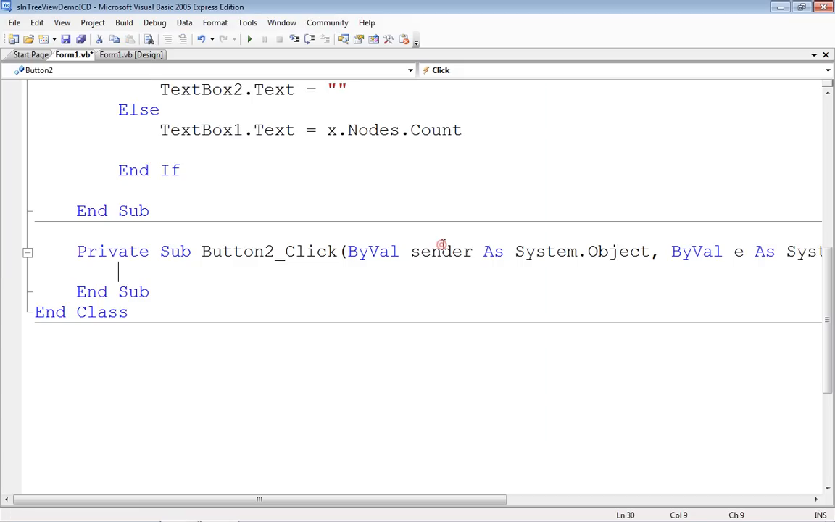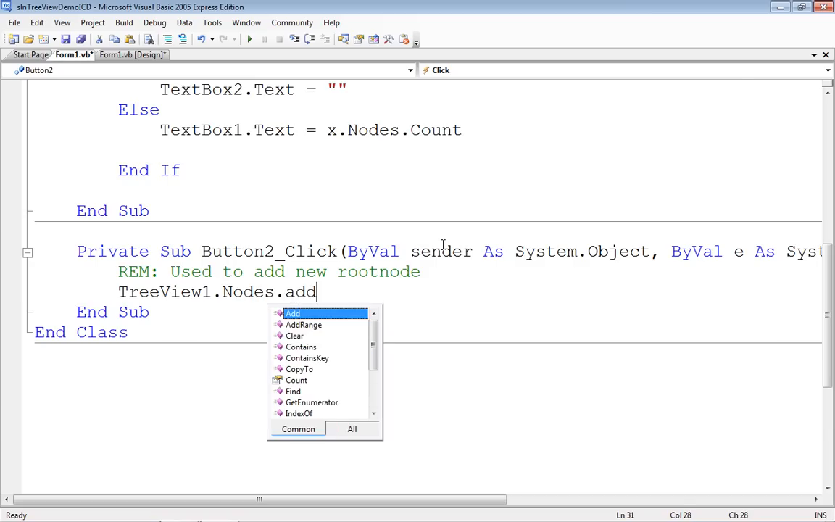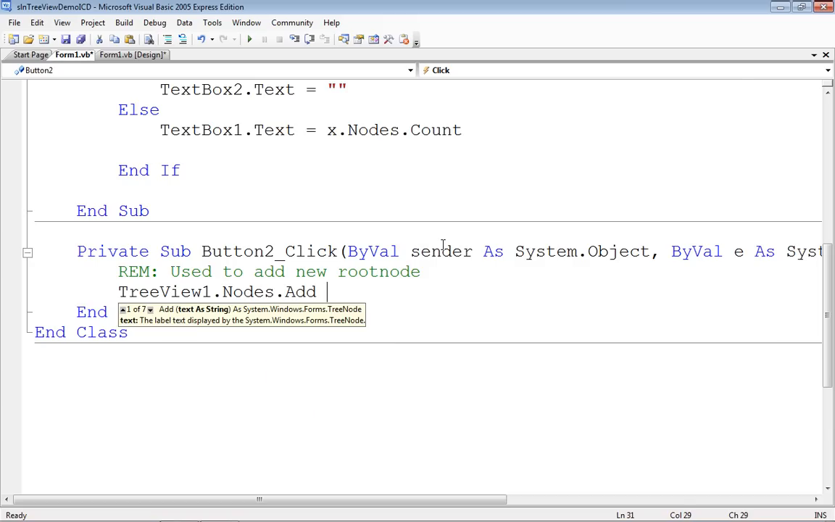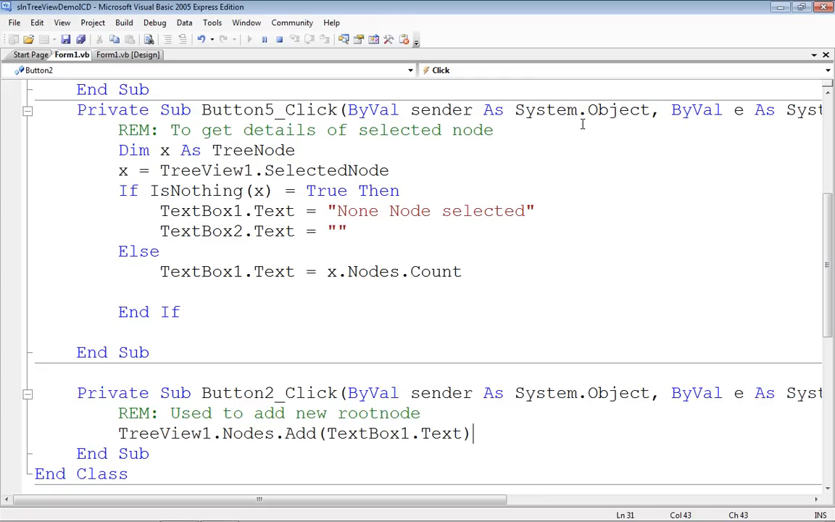How do we add a root node? Treeview contains a nodes collection. The nodes collection contains a method with the name add, which is used to add content as a root node. So let's pass textbox1.text as an argument. Let's say we have to pass BEIT. So now BEIT is a root node. Okay, we may require MSCIT. So that's how we can create a root node at runtime.